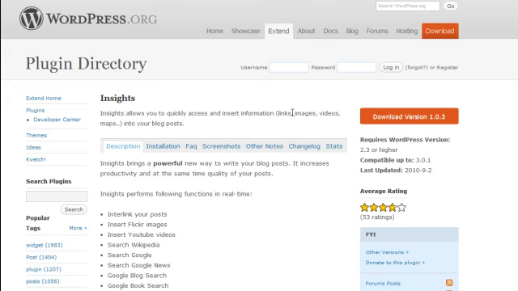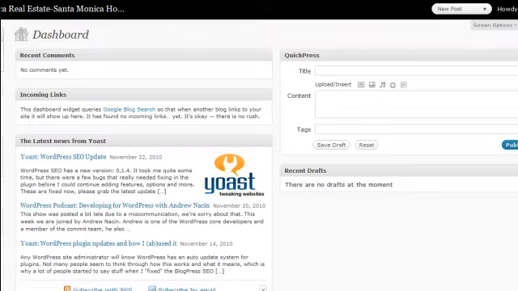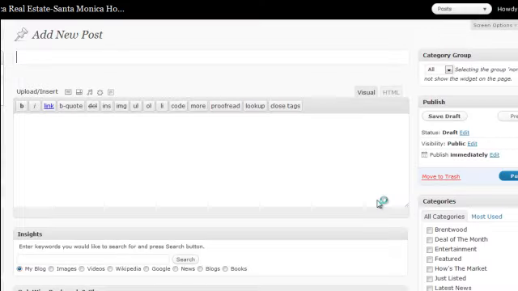After it gets installed, here's what you need to do. Go to your admin panel. So here's your admin panel, and go to a posting page, whether you're doing a blog post or a blog page, it doesn't matter. Here I'm opening up a posting page, a blog post, and I'm going to show you how to use the tool. It's pretty straightforward.